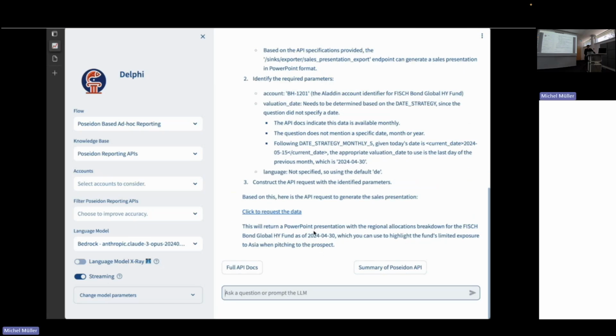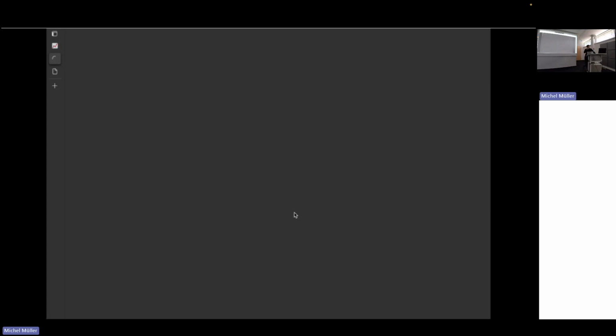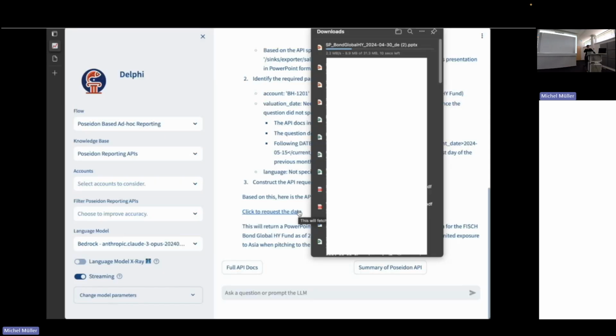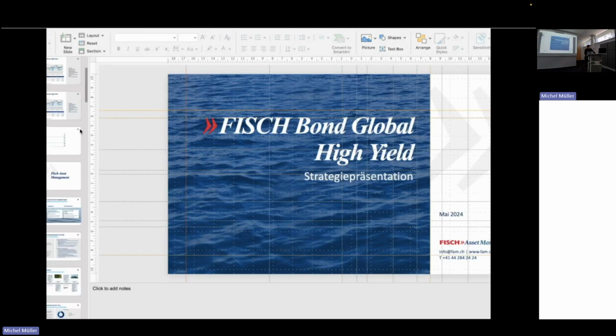One thing maybe to note is that it chooses German as language, even though we ask in English. That's because German is the default language in our system. But that's maybe something we could improve with a bit more context information.